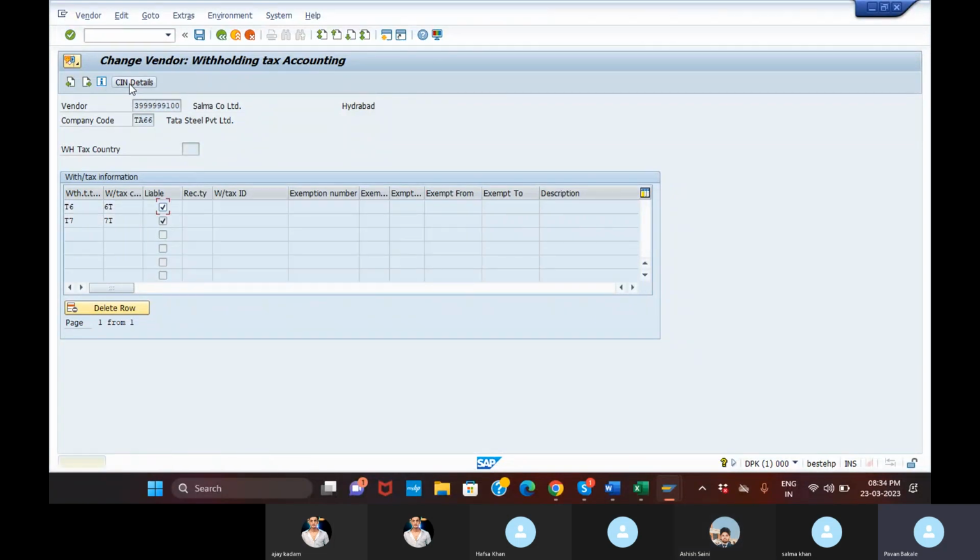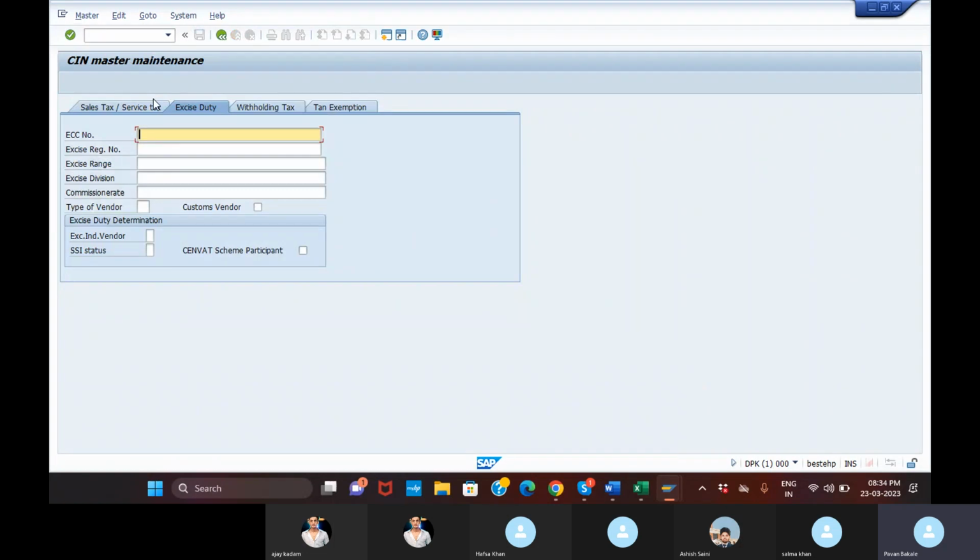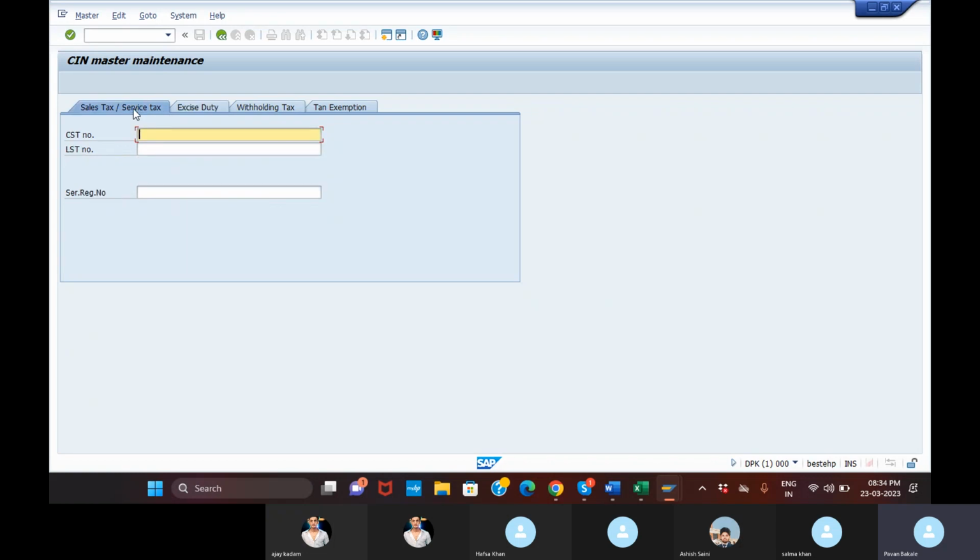So what I'll do, I click on CI in detail, I'll click here, enter. Now see, I get here excise duty, ECC excise number, sales tax, service tax, everything is there. Now what you do, I'll go to withholding tax.